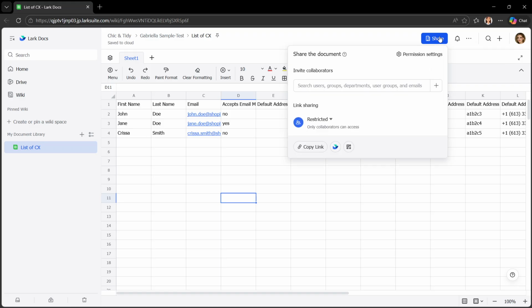In that panel, turn on link sharing. Think of this as flipping the Link Works switch. When link sharing is off, even if someone has the URL, they won't be able to open the doc. Turning it on activates a shareable link you can send to others.